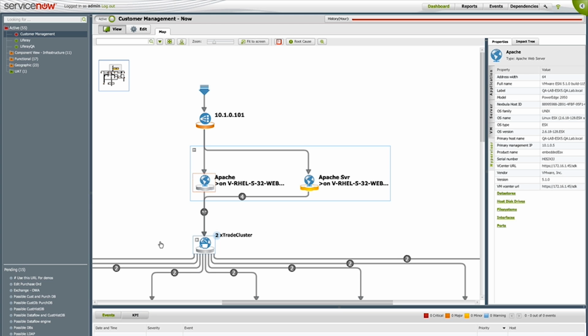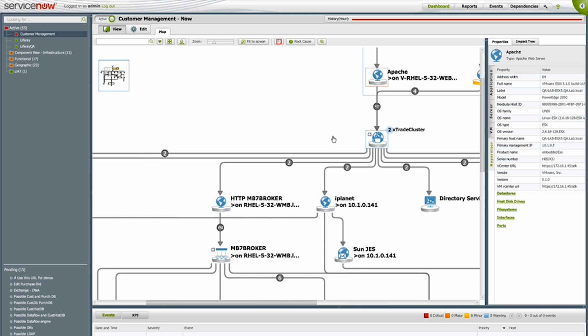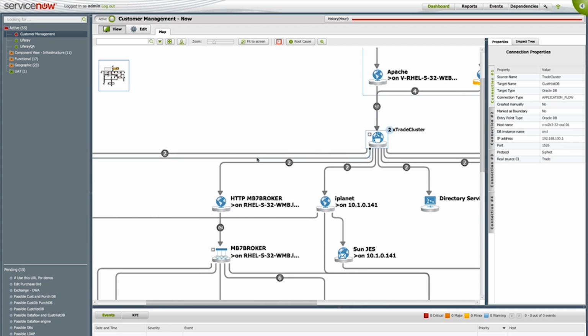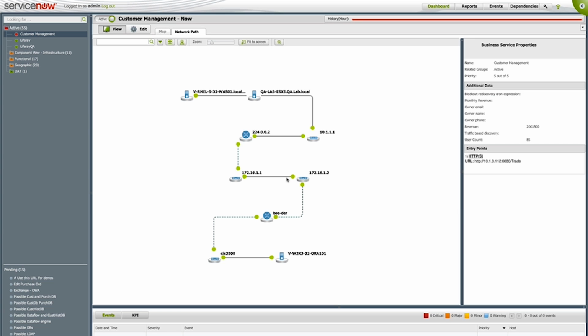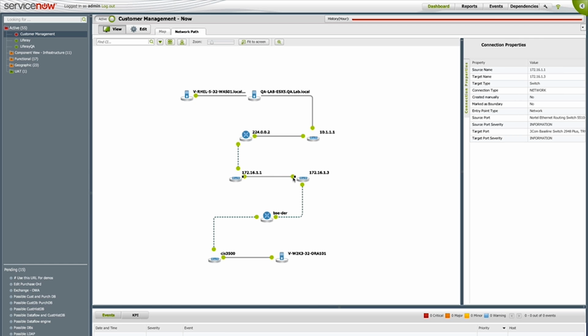As I navigate my map, I can even single out some of these connections to identify what the network path is from one point on my map to the next. This essentially gives me a visual trace route between any 2 points on the map, including detail all the way down to the individual ports at the source and destination.